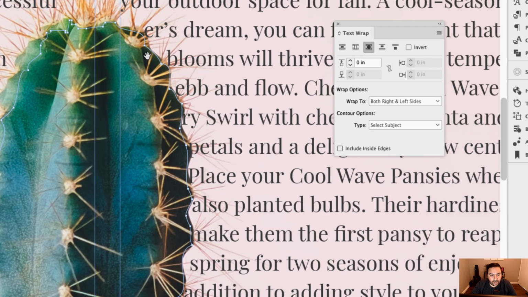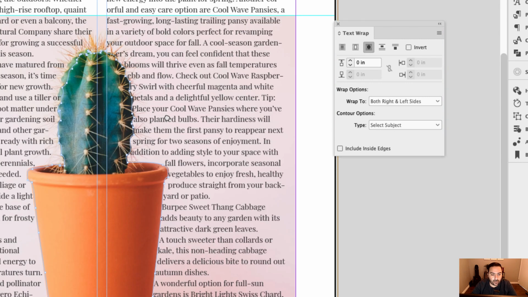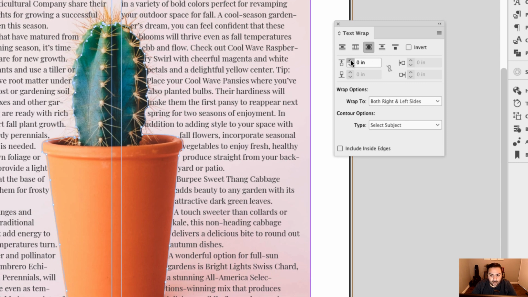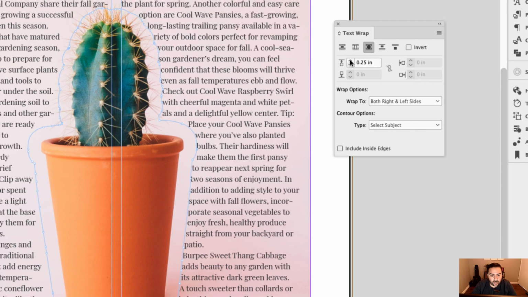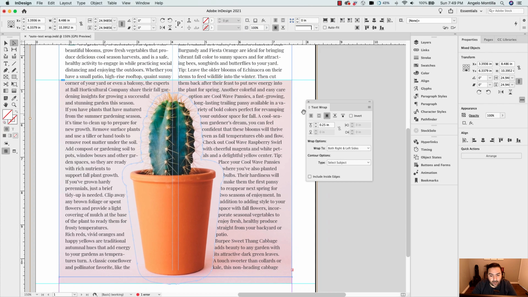Now it has handles which you can go in and maneuver if you're not happy with that, but because this is a text wrap, you can just apply an offset in the offset adjuster here. So just adjust it or increase it, and you can see it's increasing around the text.